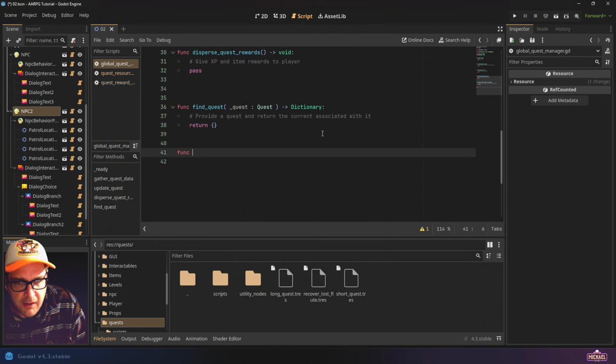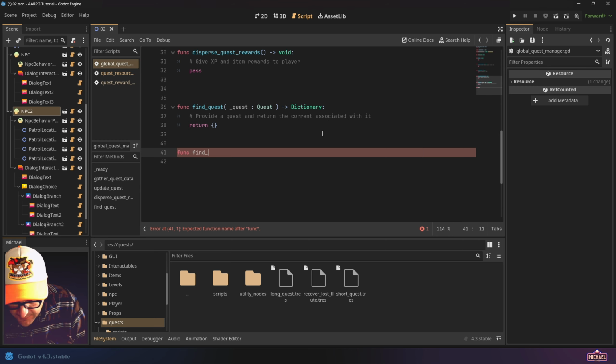We need another find function that we'll call find quest by title. Okay, and so obviously we want to provide a title, which is a string, and this one's actually going to return the actual quest resource.